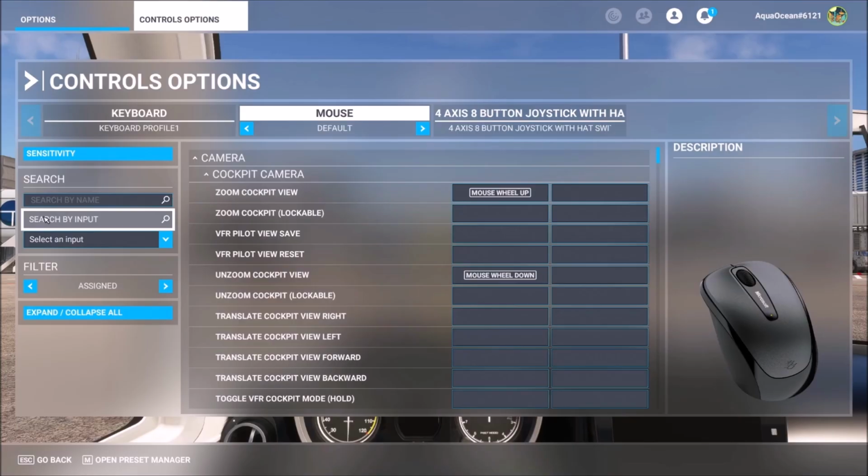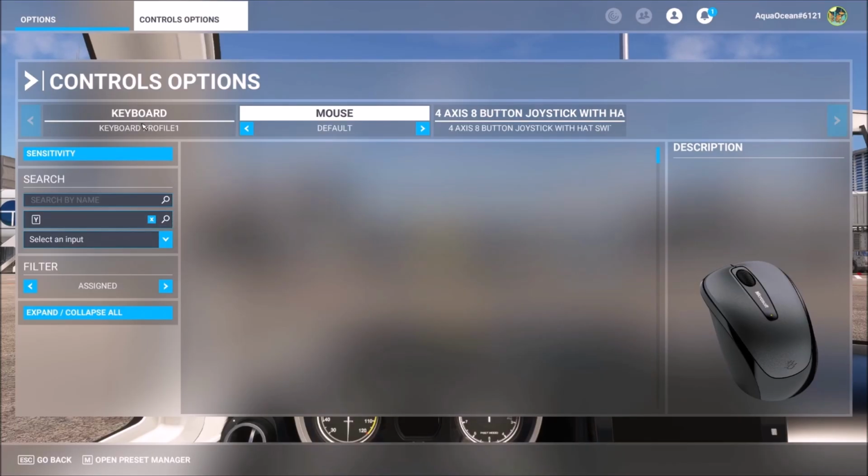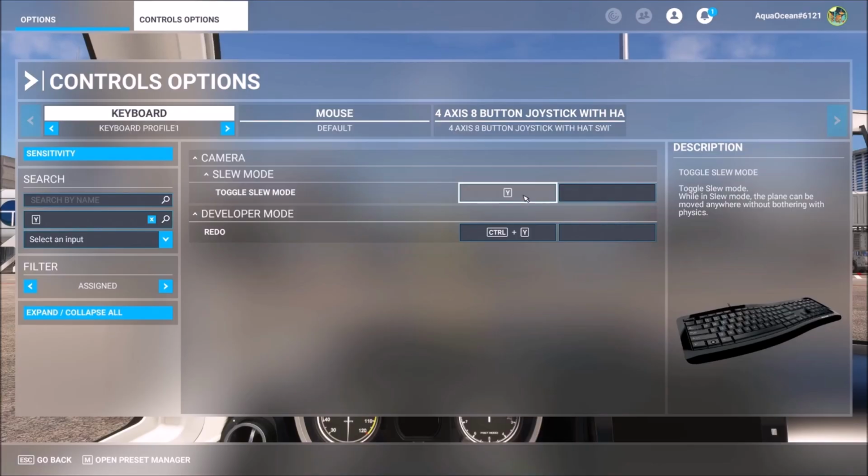So the slew mode command is letter Y, here it is, in the keyboard settings. You see, toggle slew mode, Y. Exactly this one here. If you want to change it, or if you want to have the default command, this is where you can find it.